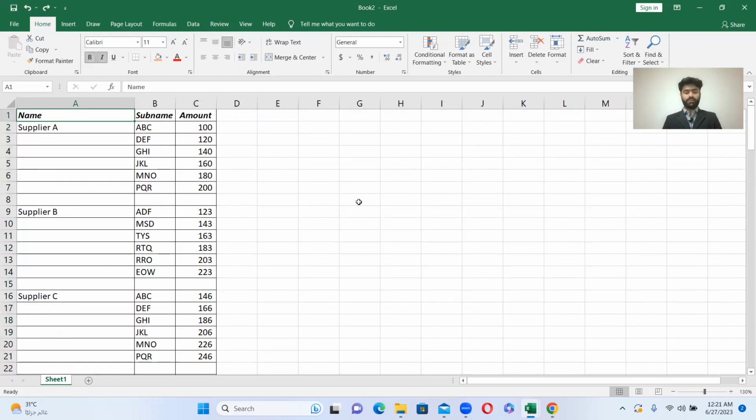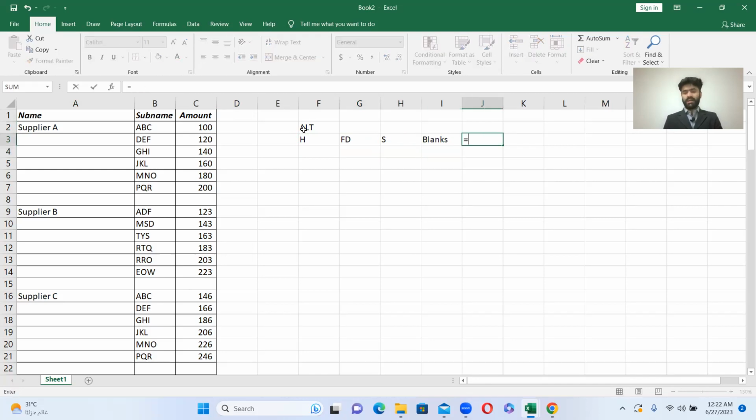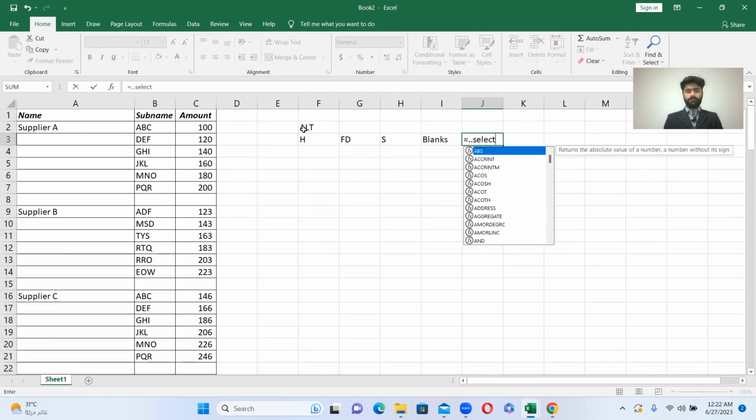So what you have to do is what? Alt. Learn this thing, this is very important. Alt H and then F, D, S, and then select Blanks. After selecting the blanks, apply the equal to sign, and then select above.